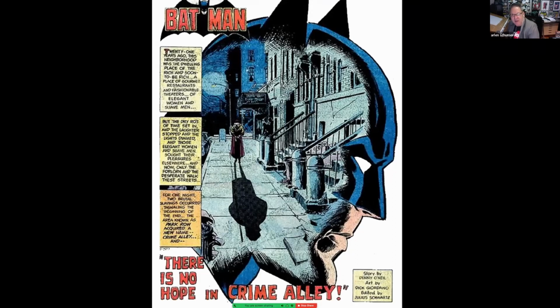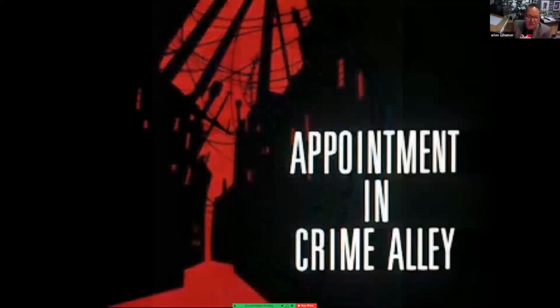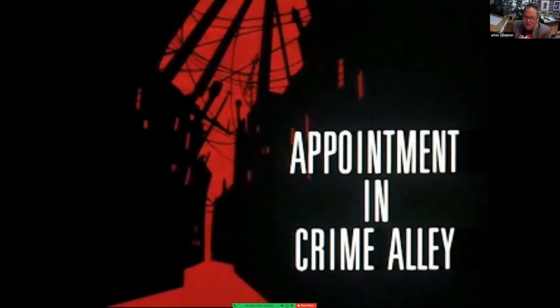No Hope in Crime Alley really established the legend of Batman's origin taking place in Crime Alley, the murder of his parents. And Tim and company adapted the story essentially to their version in this graphic title. I love it. Appointment in Crime Alley, with the classic black, red, and white color scheme as well. So that's a great episode. I mean, there's 95 episodes, I believe. I'm giving you my favorites.